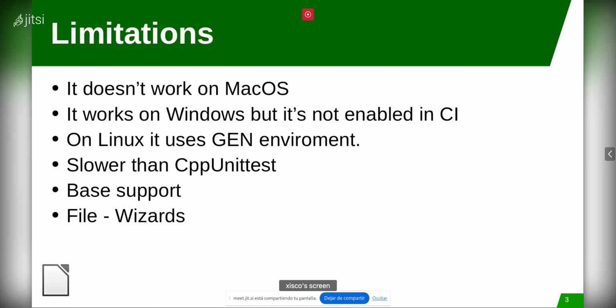Then other limitations, to mention a few. It doesn't support Base, and the reason is that the code is in Java. And also there are some dialogs in the menu file wizards which are not supported by the UI testing.